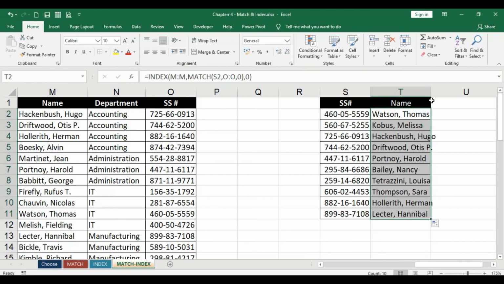In this case I'm going to drag this formula down and I will get the values of all the particular names corresponding to the social security numbers. So try this formula out, guys. It is a much more interesting formula.